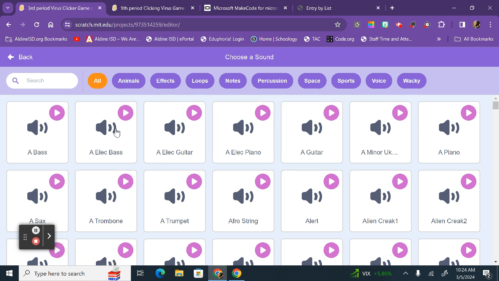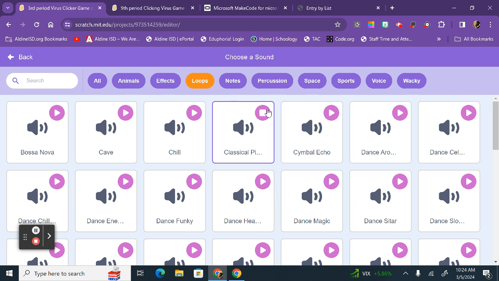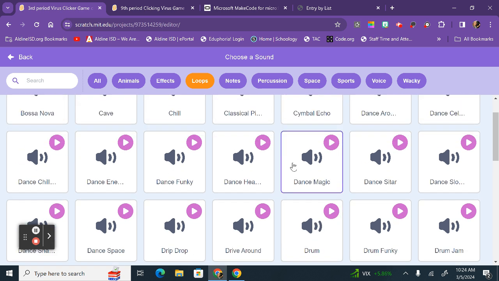Now, you can go through all of this, but if you go to loops, loops will give you something that sounds like background music. There are all kinds of loops that sound like music. Dance Magic is one of my favorite ones. I'll probably go with that.